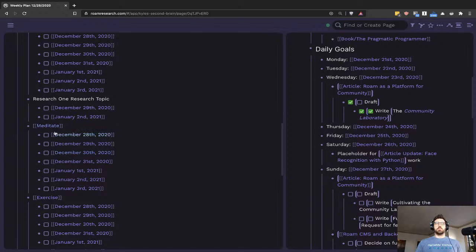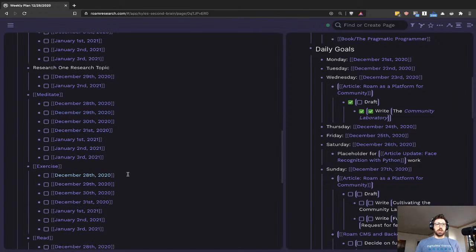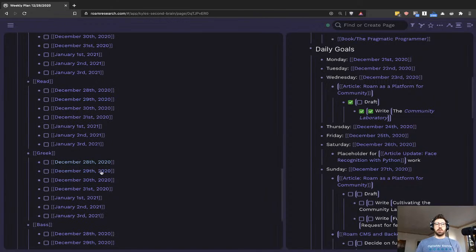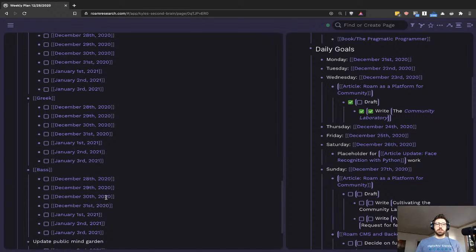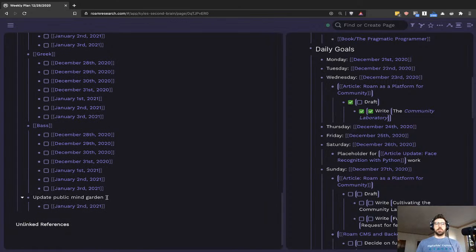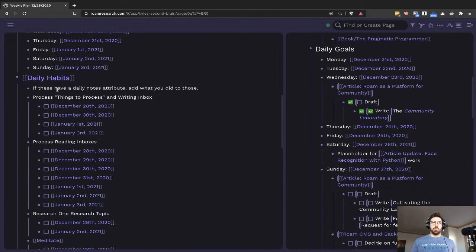I like to meditate if I can, exercise, read, practice Greek. So if you're learning a language, you can do something like this. I play bass very badly, so I'm trying to get better. So that's a daily practice topic for me. And then I update my public mind garden, the public database. I make a goal of doing that at least once a week. I generally do that a little more. So if I create an evergreen note, say when I'm processing my writing inbox, then I'll put that and everything that comes with it into the public database that day, so I don't miss it.